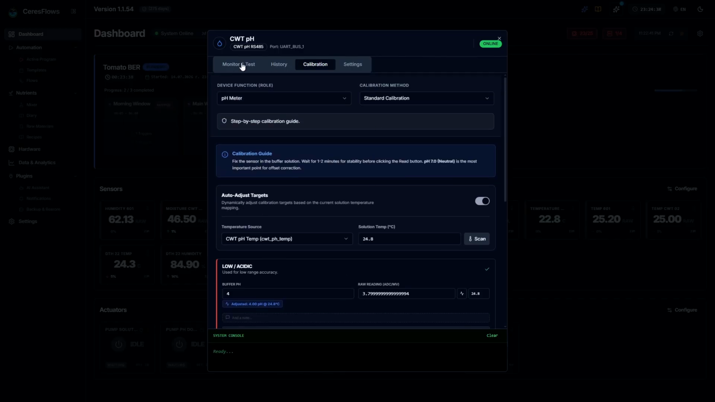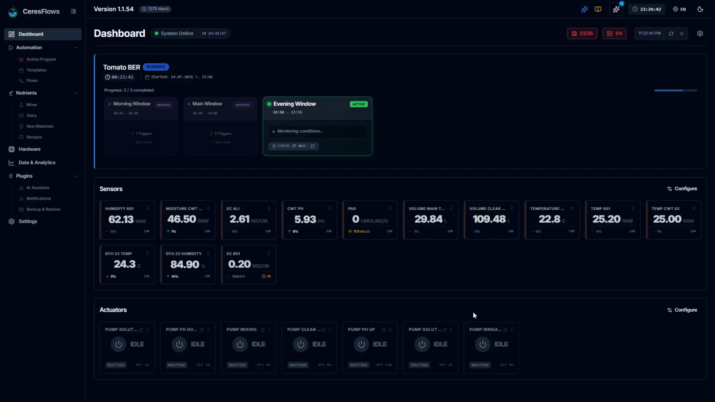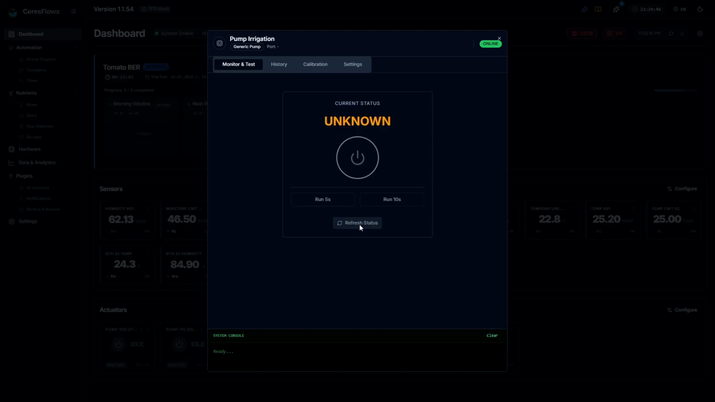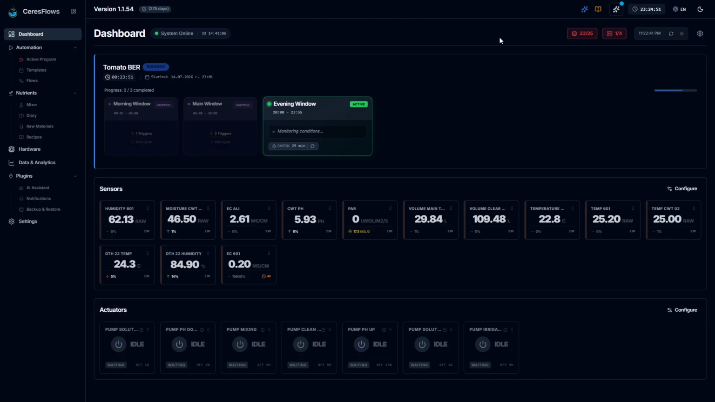Sensors show what's happening in the environment, while actuators show how the system is responding. When a pump, valve, or other device switches on, its card immediately reflects the new state and shows how long it's been running, so users see not just conditions but actions.